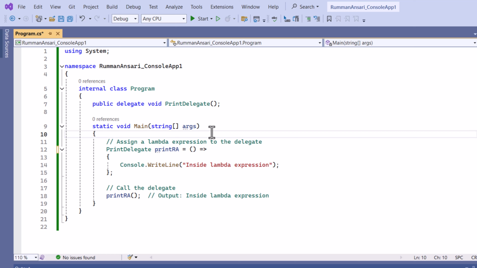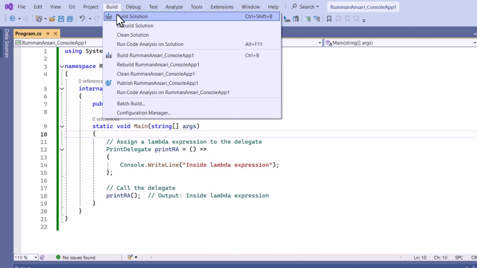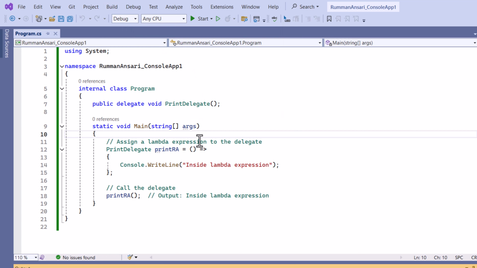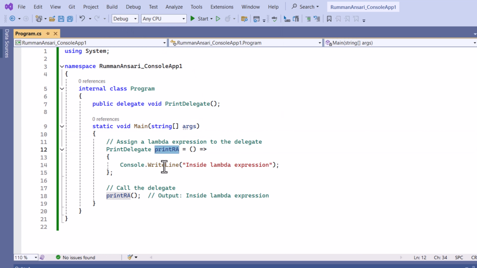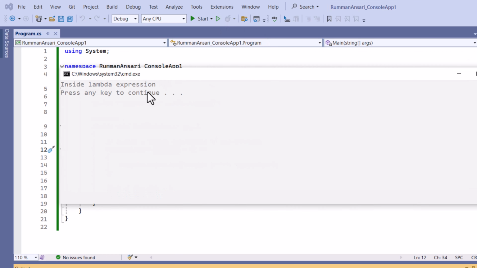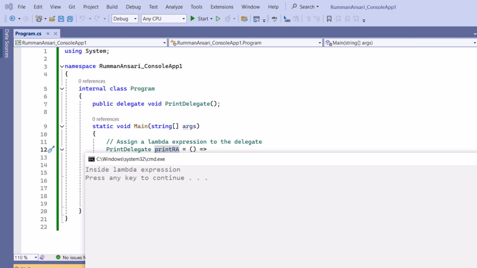So let me save it by Ctrl S and I'll build the code and I'll show you. Okay, and using this printer, we already know that if you want to execute this delegate, then you have to call it, right? So now I have to click here to execute. As you can see, it's producing the output inside the lambda expression.